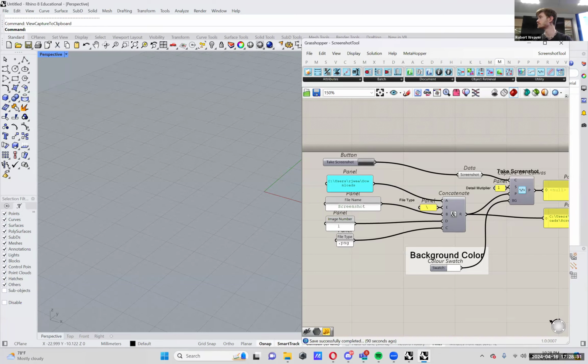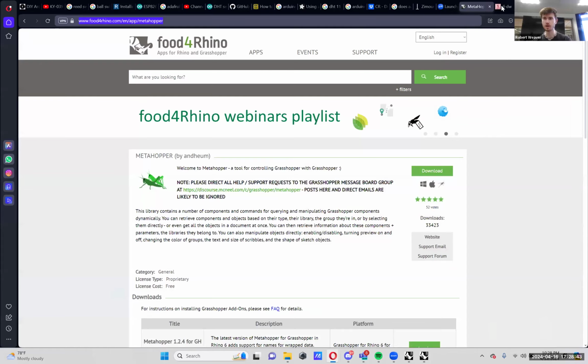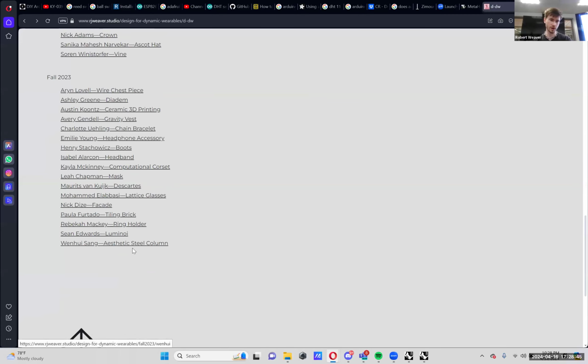For the final project, does it have to be wearable? Because I was doing architectural. That's totally fine, yeah. I can show a building facade from last year as well, or last semester if I can find it.